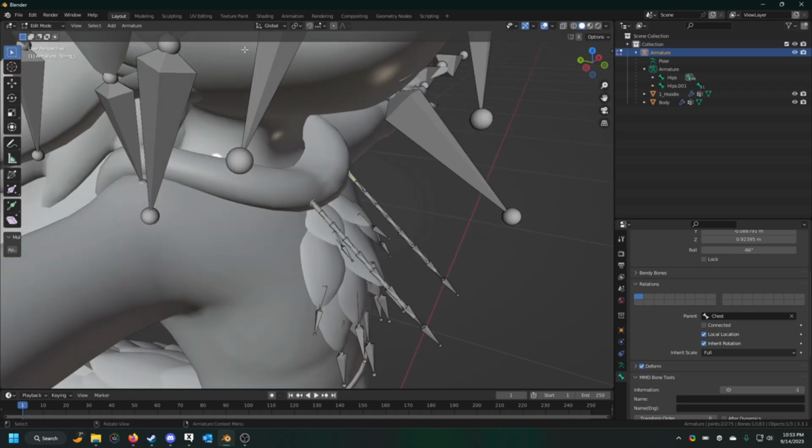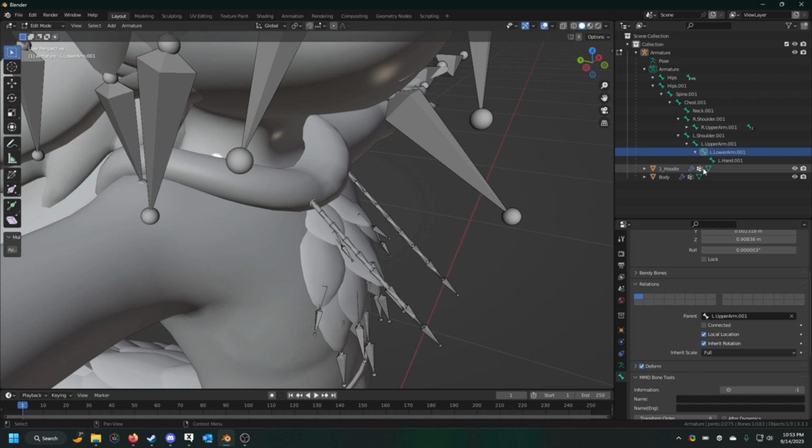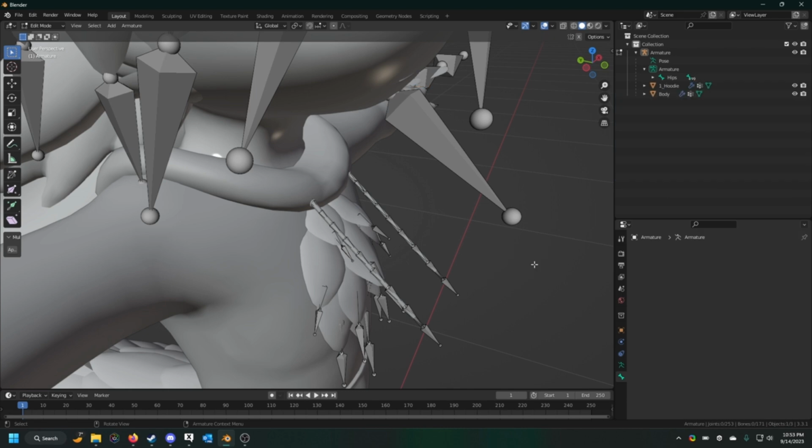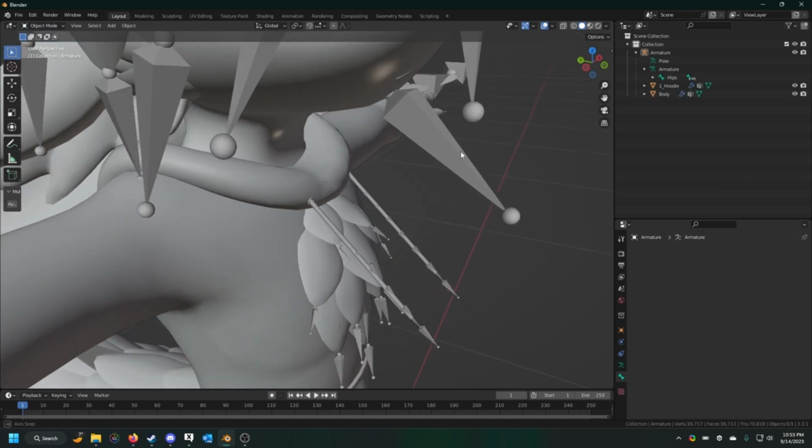So while still in edit mode, I'm going to drop down all the other bones that are in this chain. I'm going to click the top one, hold shift, click the bottom row, move my mouse to the void, hit delete, and select bones. And that'll get rid of all of the extra bones and stuff that you don't need.